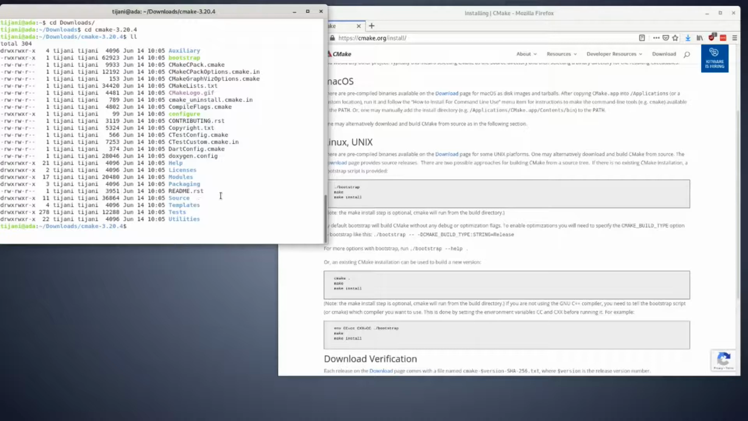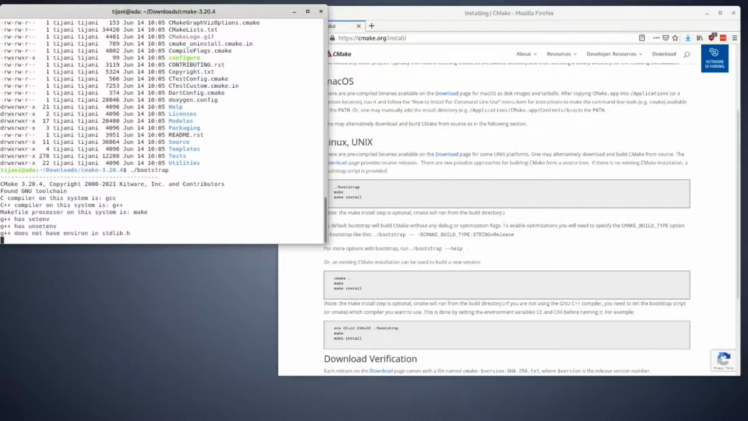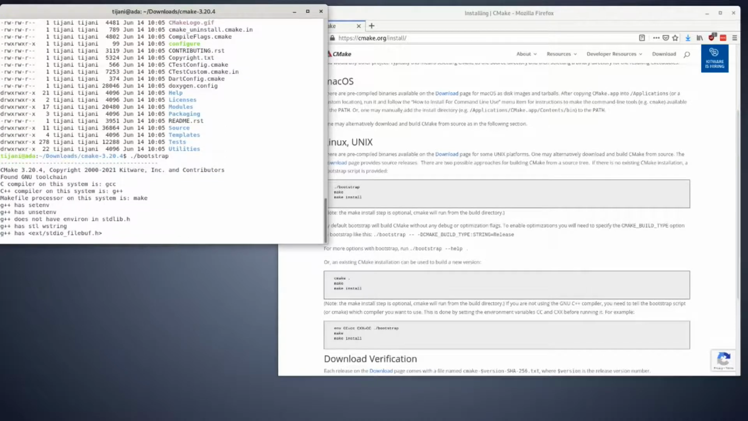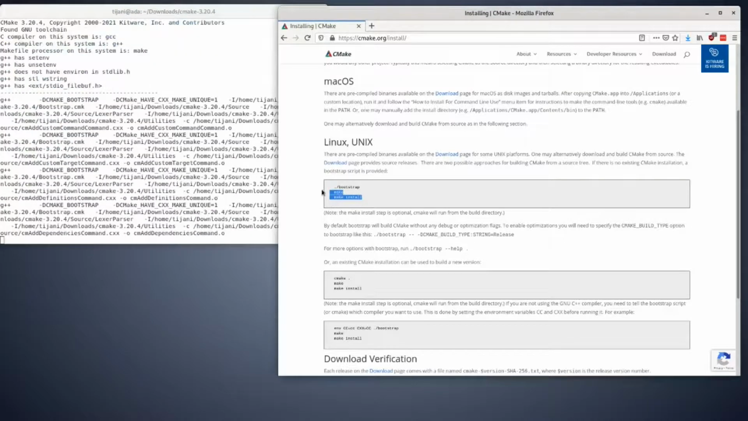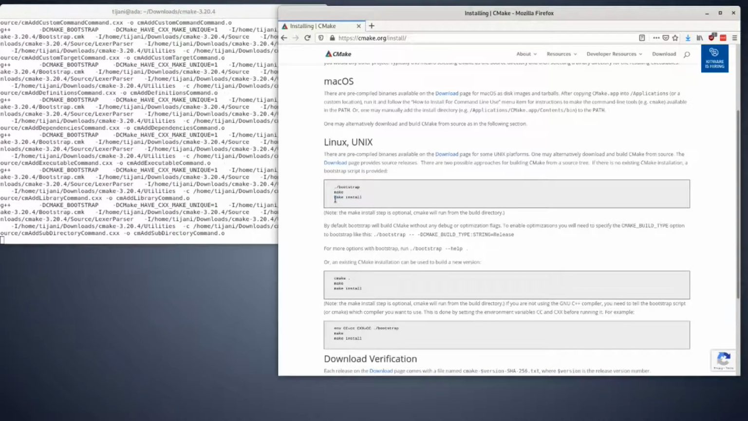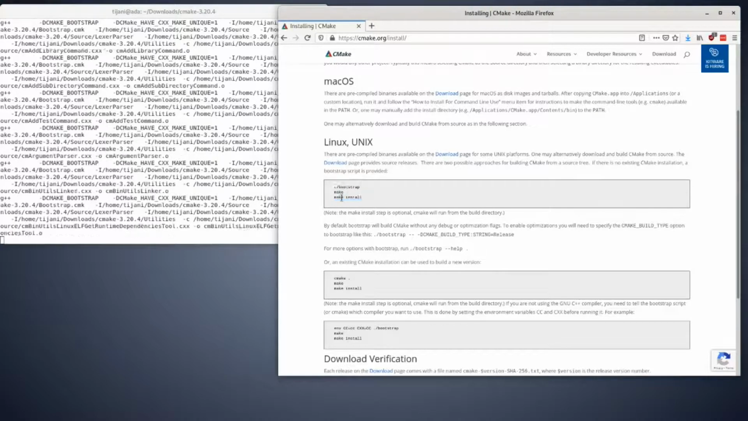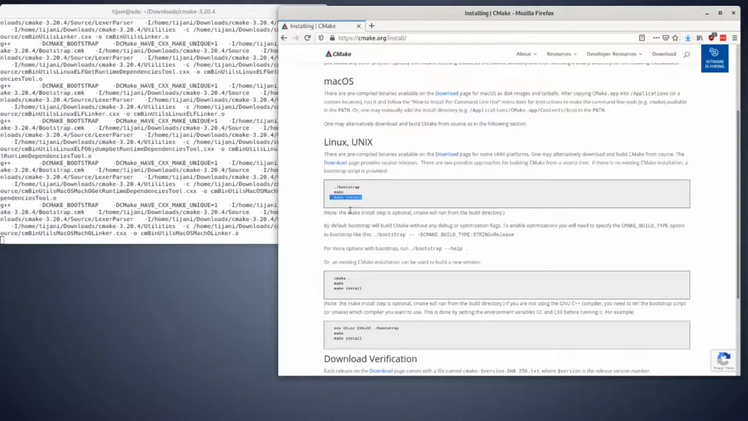That's zoomed already. So just do bootstrap, and that'll get everything it needs. And once it's done that, as you can see here, just make and then sudo make install. You only have to add sudo at the front of that one, but yeah.